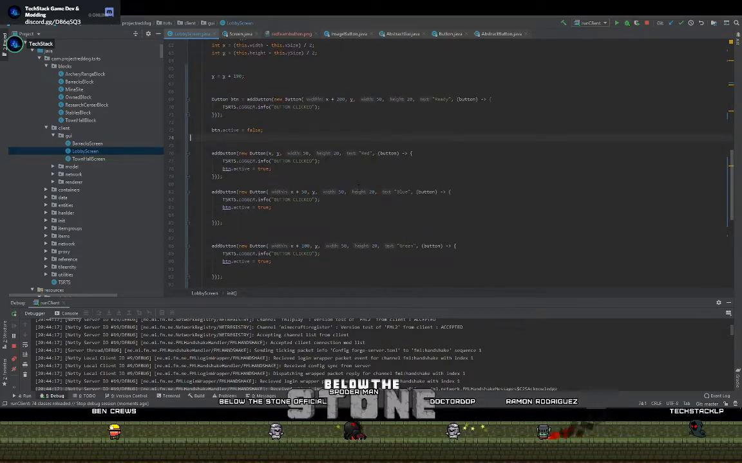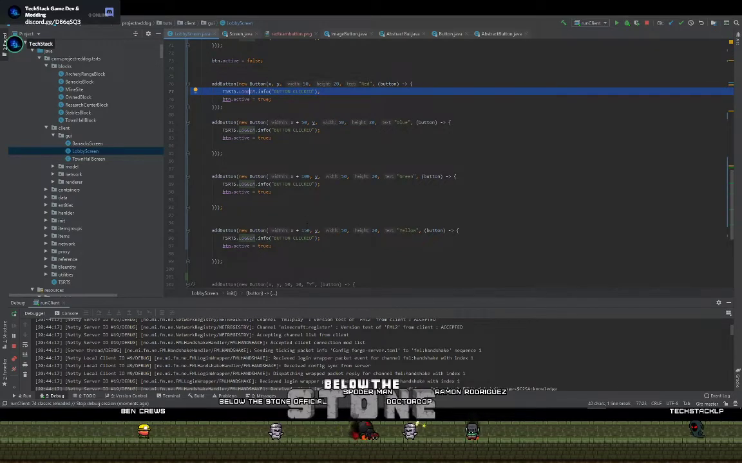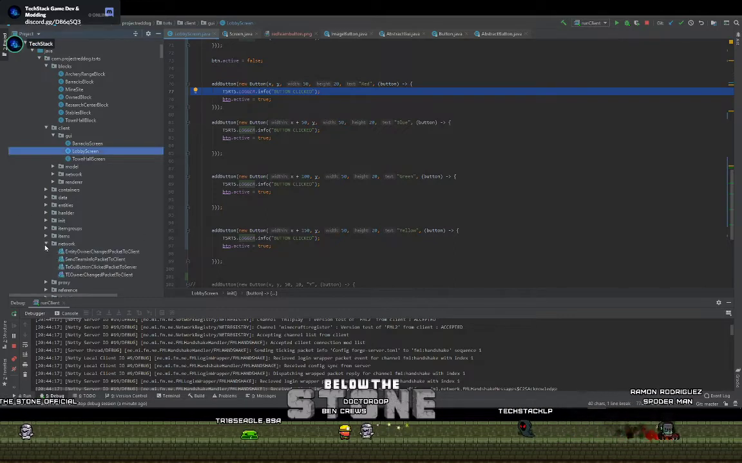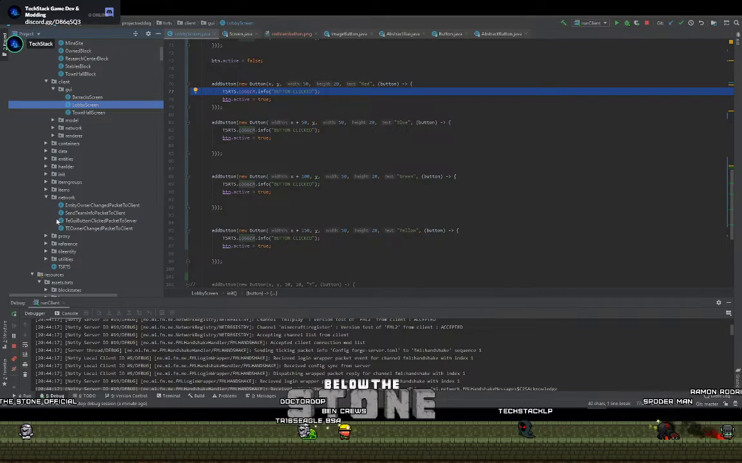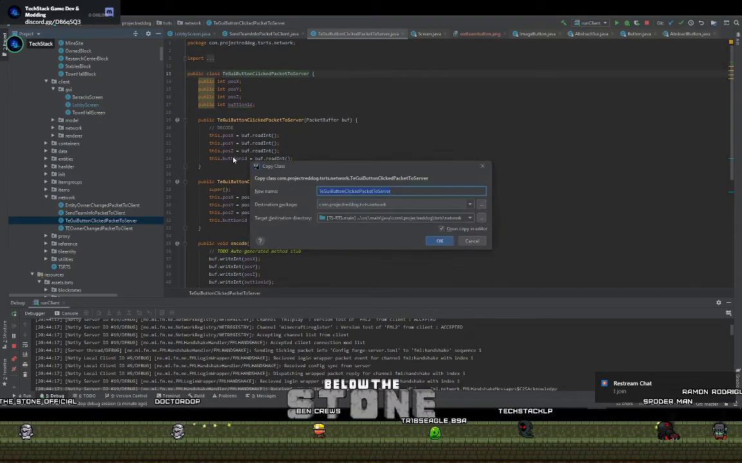The next thing we're going to need to do is to actually make these buttons do something on the server, right? Those currently don't do anything. They're just there for show, for placeholders, for laying out the screen, really. So we're going to need a network packet from this client to the server. So why don't we do that? We're going to copy this one.